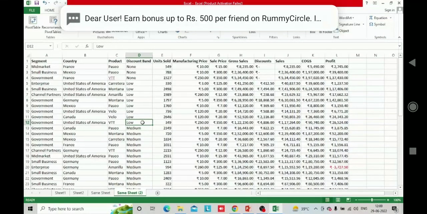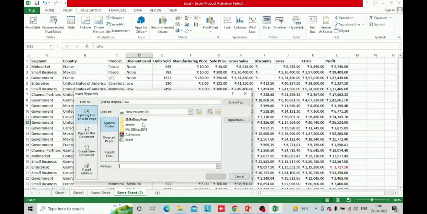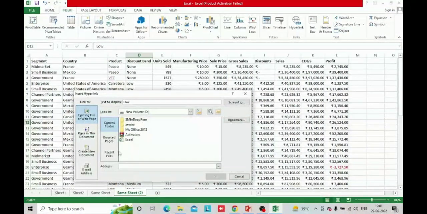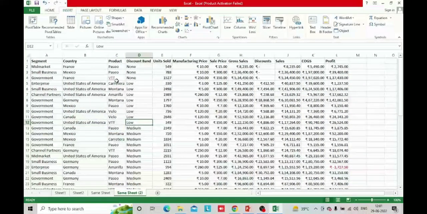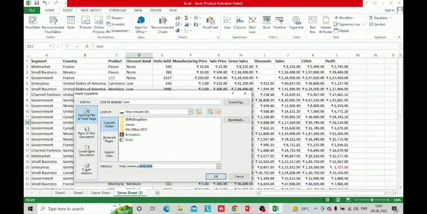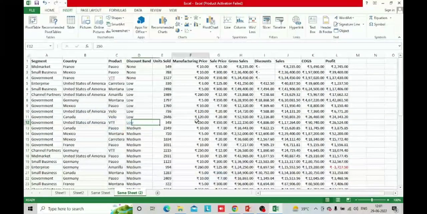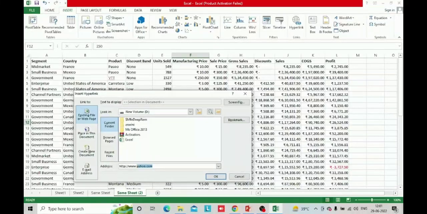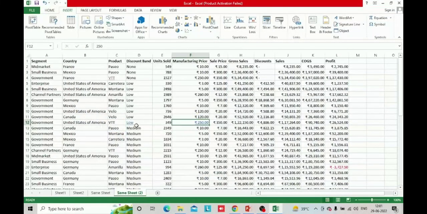Press Control K and the tab will open automatically. Shortcuts are very easy, but you can't just mug them up. With practice, it becomes easier. With Control K, let's do a couple of them. www.yahoo.com. Let's do this one also, Control K, www.yahoo.com again. Let's just keep it like this.